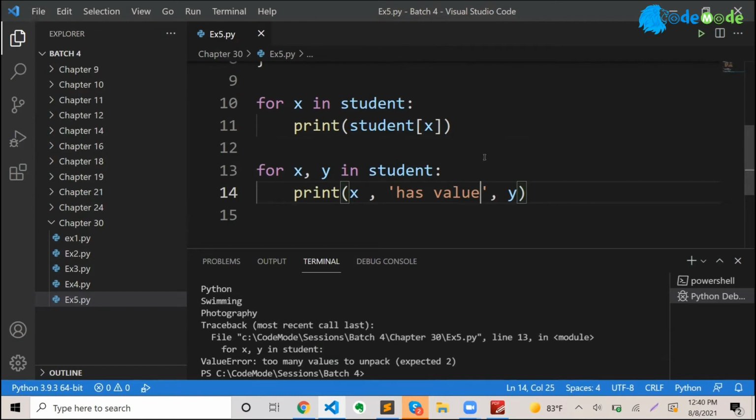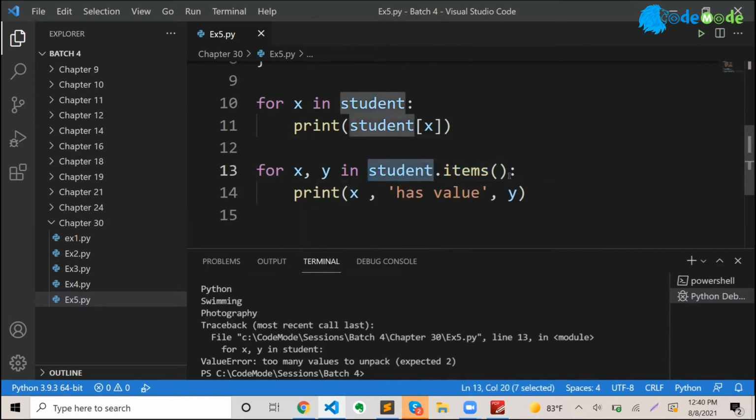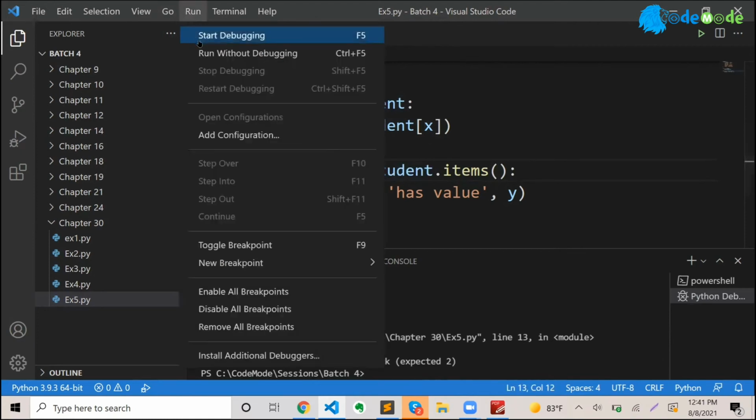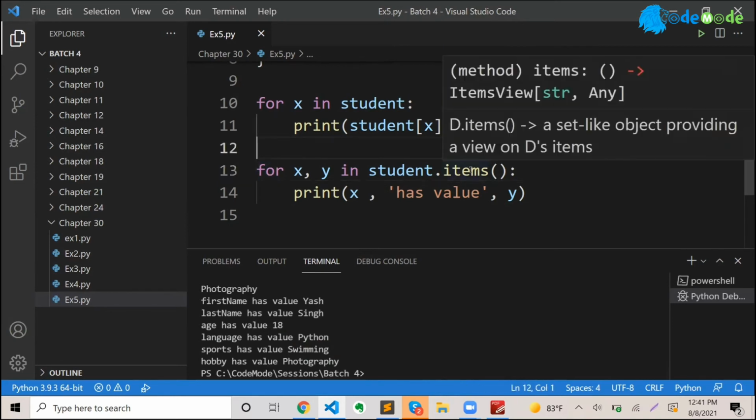it gives an error. What is wrong? Oh, my bad. So I have to do this, and I have to say items. This items function on this dictionary will return me a key and value together. So I can do like this. I can run without debugging. Now it will say first name has value yes, last name has value sing, age has value 18, language has value Python.